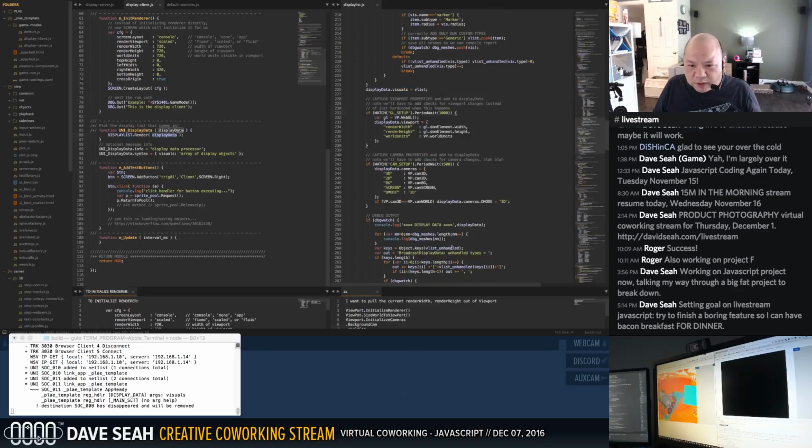Let's do some debugging here. Display data on this side of things. We're seeing a visual object. Here we're saying list.visuals. Oh, okay, that's what's going on. Where is list being created?